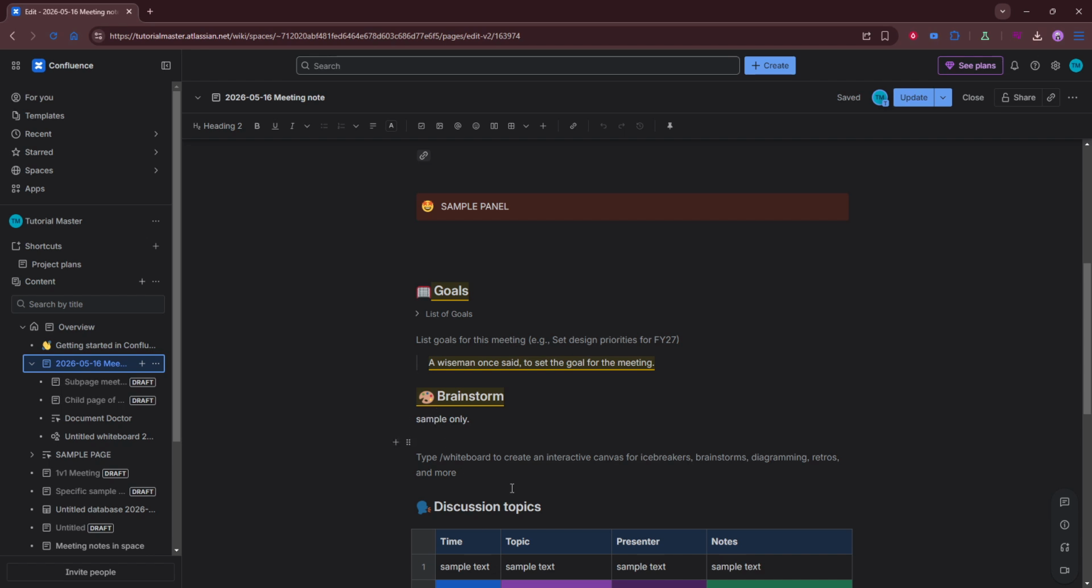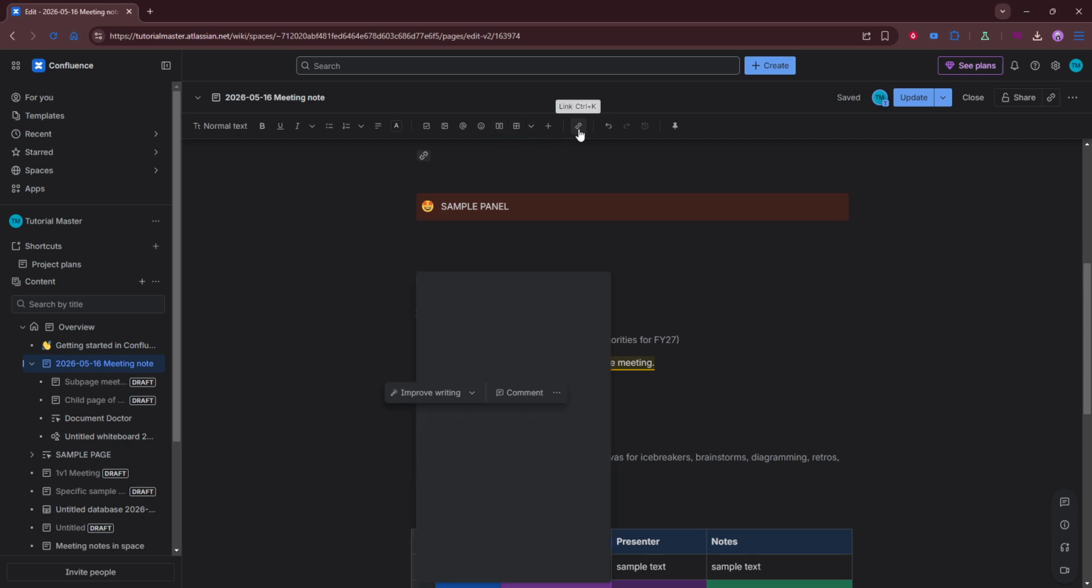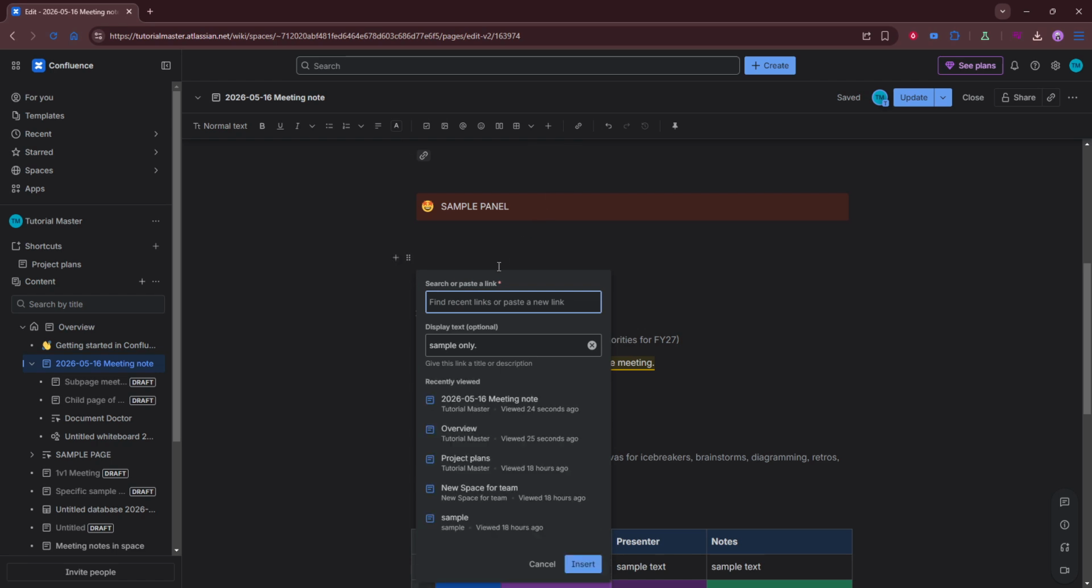Next, highlight the text you want to turn into a link. Choose words that clearly describe where the link goes, like project plan or release notes, rather than a raw URL. This makes your content more readable and accessible. With the text selected, click the link icon in the toolbar. It usually looks like a small chain link. This opens the link dialog where you can add your destination.